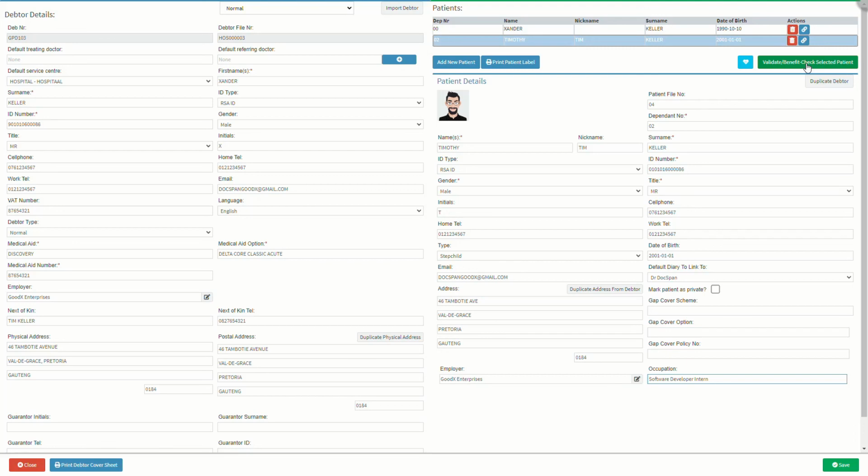Authorization is a process that should be done to give permission from the medical aid for certain treatments or procedures to be done on the patient. Click on the blue heart button. For an extensive explanation of how to set up authorization for the patient, please refer to the Authorisation Setup user manual linked in this video's description.